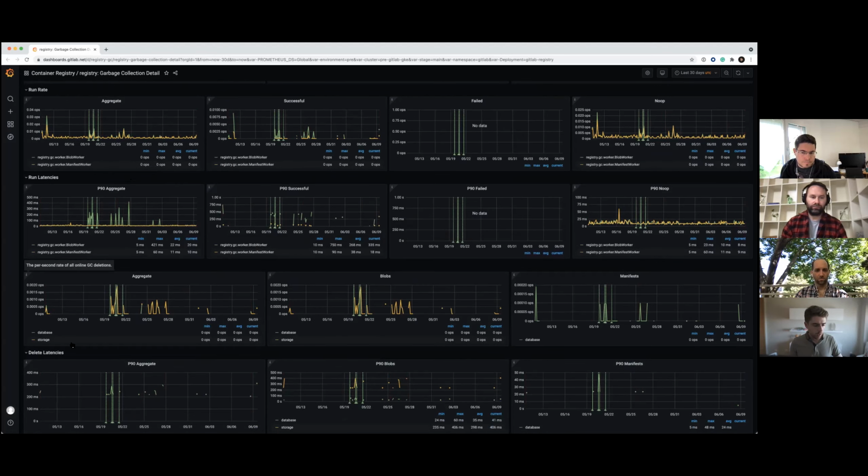And then we also have the delete rates. So this is how many deletes the garbage collector is executing, both on the database and on the storage backend per second. And then we break it down by the type of artifact that is being deleted. And we have blobs and manifests. So blobs are deleted both on the database and storage backend, but manifests are only present on the database.